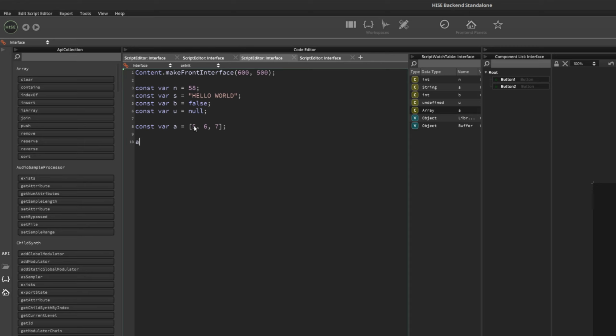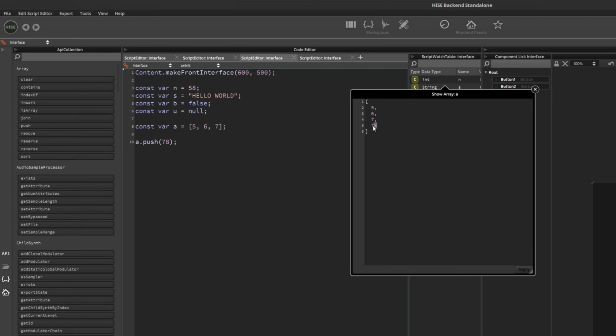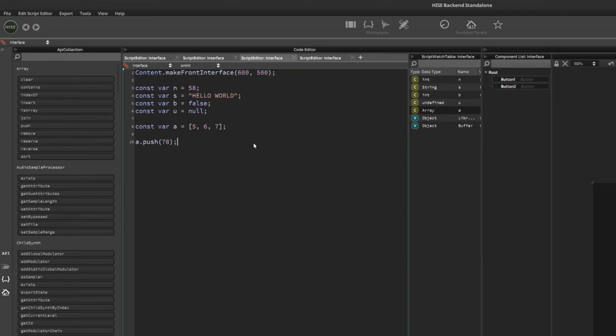Instead, we can use a command called push. So we can put the name of our array, in this case it's A, we write dot push, and then we can just put a value in here that we want to add to the end. I'll put 78 in there, I'm going to hit F5, and it will have added that value onto the end of the array. So that can be quite handy sometimes. You'll probably find yourself using that little command quite often.